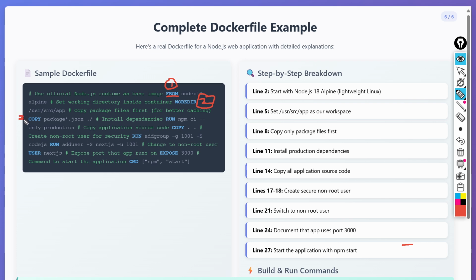Okay, so then the third command was to copy the package files first for better caching. We are just copying whatever files are required just to install the dependencies, and the next step was installing whatever dependencies we just copied, and then we are copying the source code again. Earlier only the dependency file was copied, here we are copying the source code.